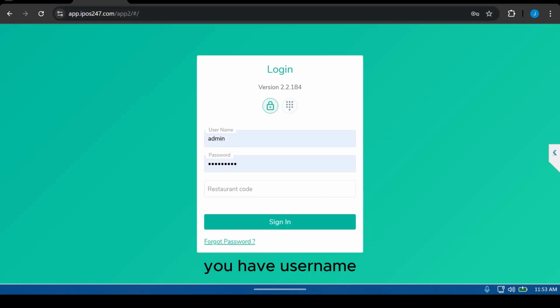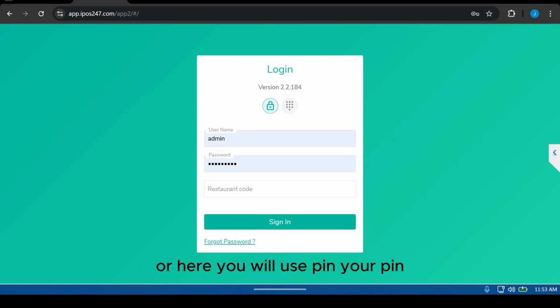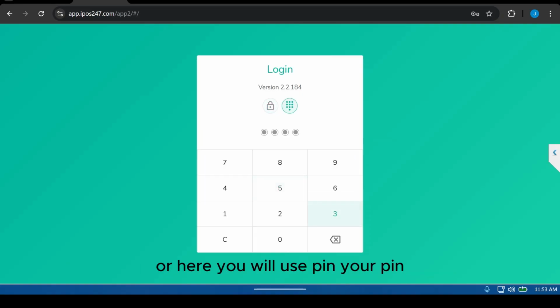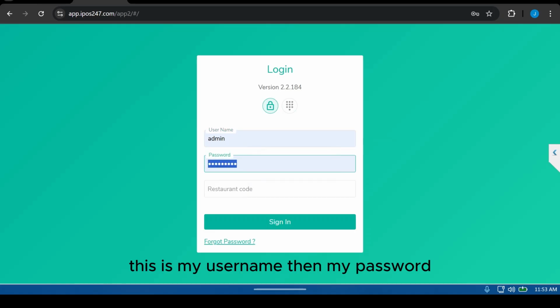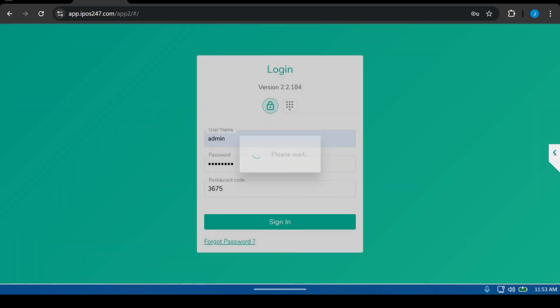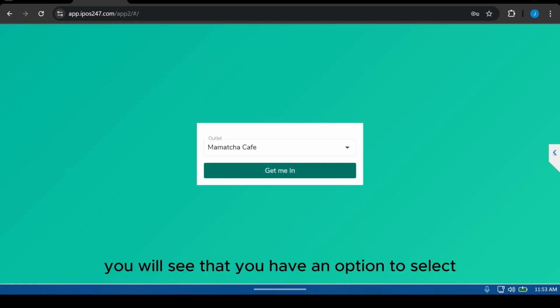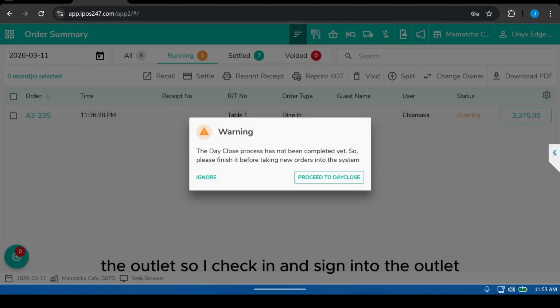You have your username and password and code, or here you will use PIN. You can use PIN if you have privacy. If you don't have privacy, you can use this. So I'll be signing in with this. This is my username, then my password. Signing in, you will see that you have an option to select the outlet. So I'll check in and sign into the outlet.